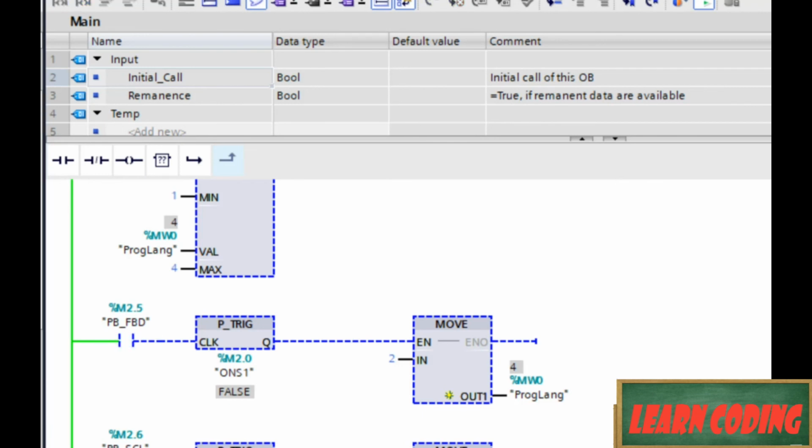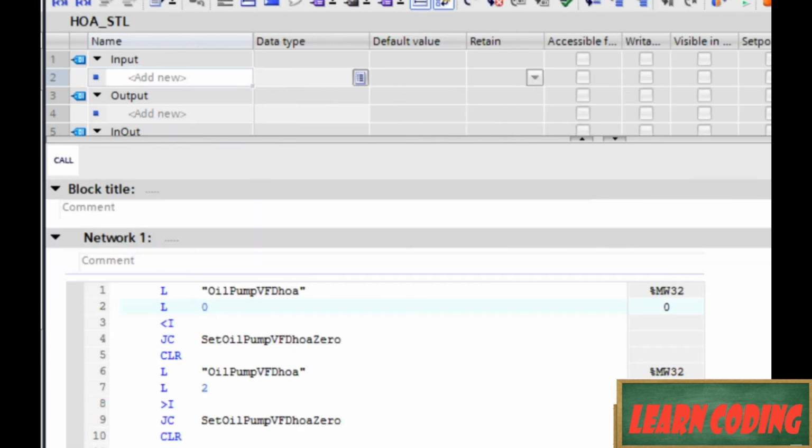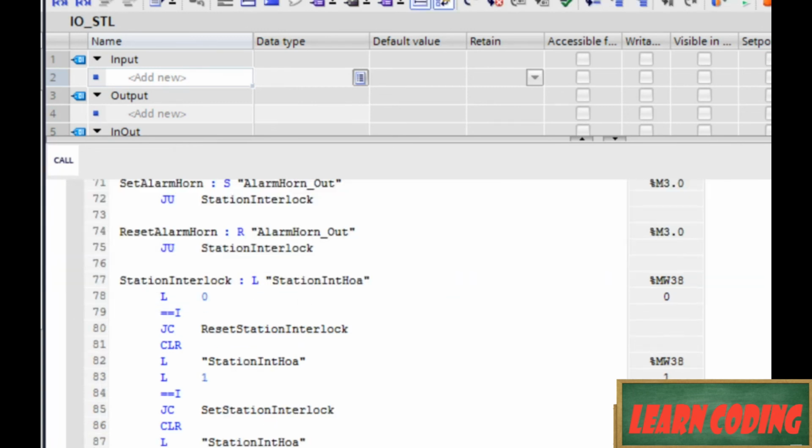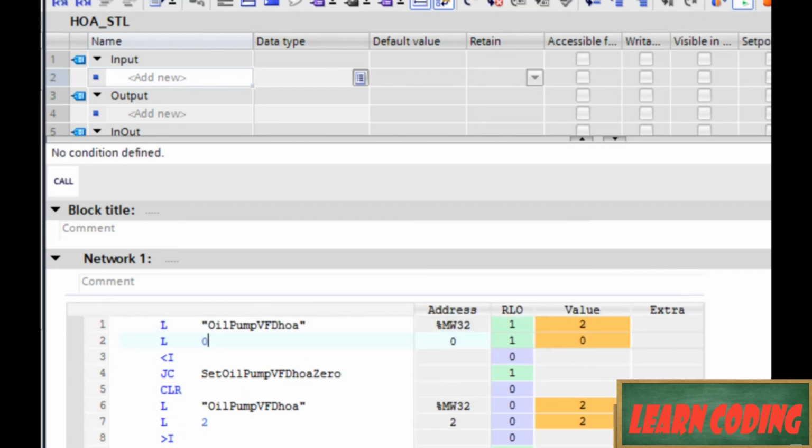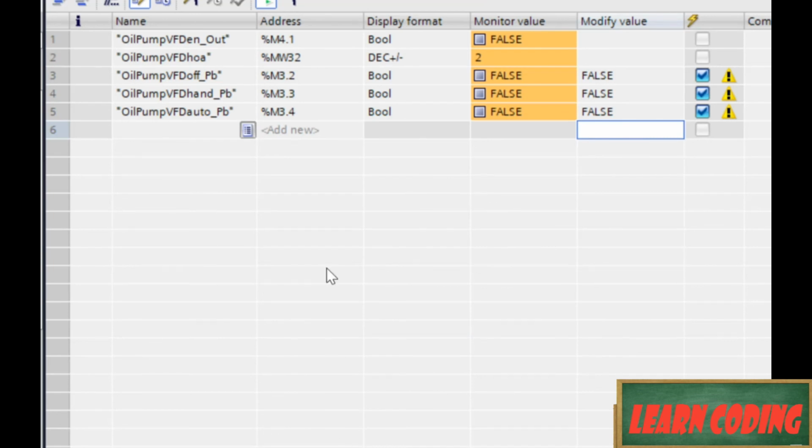And now let's come up here, and we want our HOA STL. And we want our IO STL, okay? This is the moment of truth. This is the one that's got me nervous, right? So let's test this thing out. First thing that we want to do, actually, let's do this on the watch table. All right, coming in here to the watch table, let's see.